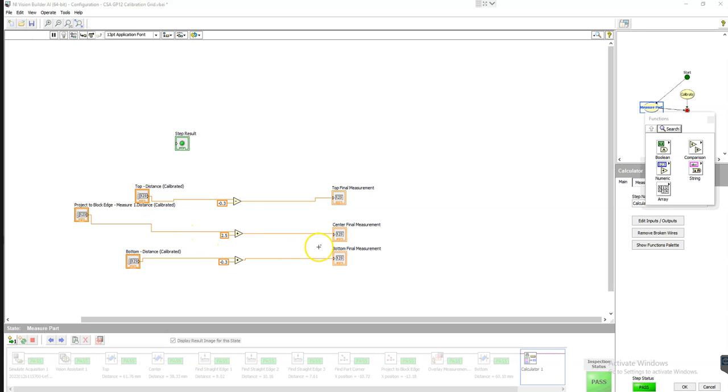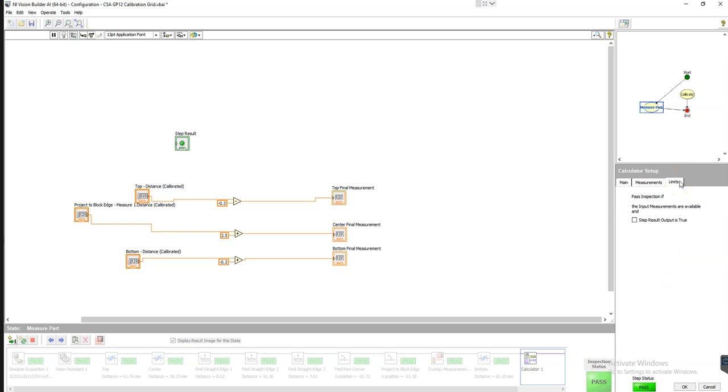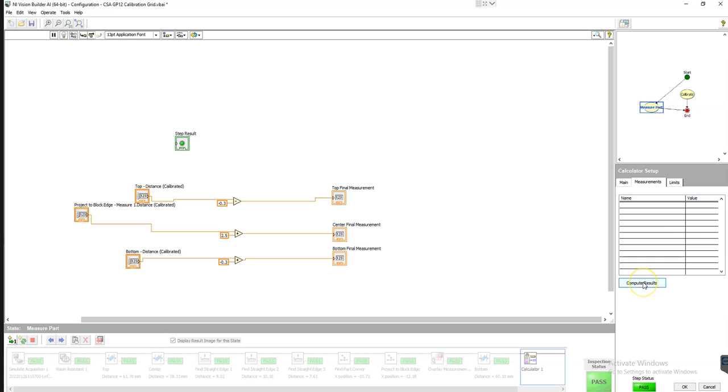So here I could add an offset. Say I found that the center measures 2.5 under nominal to the edge, and the top one is 2, then I would want to add 0.5 millimeter to the final measurement. So if I go to measurements, I can do a calculate. The measurement was around 2.5 for the center in, and I'm adding 2.5 to it, so the result is 5.